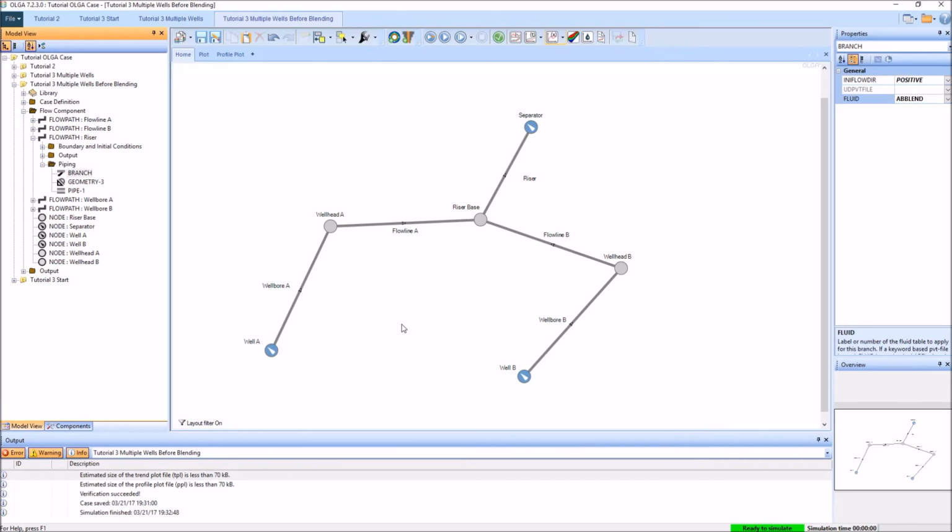In tutorial 4, what we're going to be doing is moving from these complex steady-state cases to transient cases. And we'll start by taking a look at shutdown and restart in OLGA.